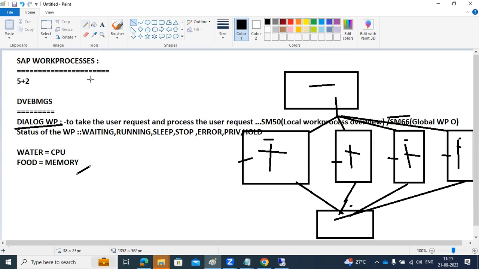Dialog work process. The Dialog work process is responsible for taking the user request and picking it up in the system. That is the main thing here. If something is wrong, we need to check the logs and other things. That is the troubleshooting part, which is secondary; we will come to know it while we are discussing the others.